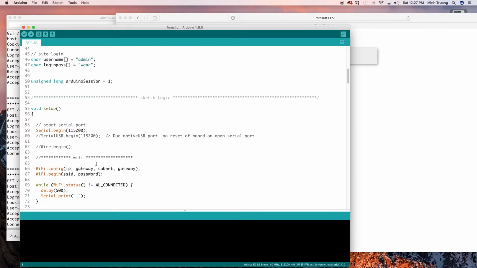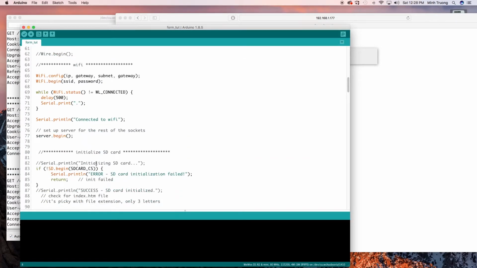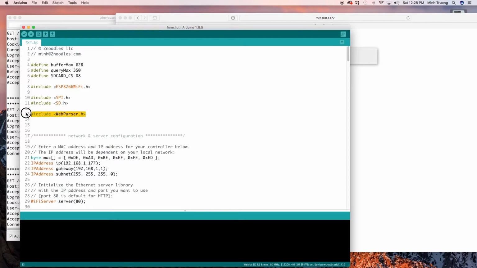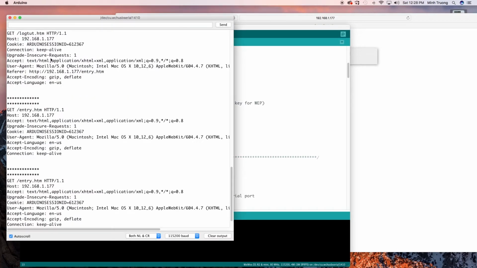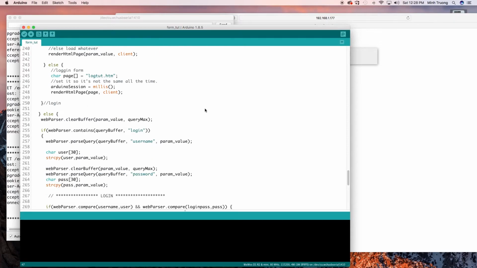So the server code is standard. You could find it anywhere. Powerhouse is this library I wrote called Web Parser. Basically it strips out the variable value pair. Let's go straight to the code.